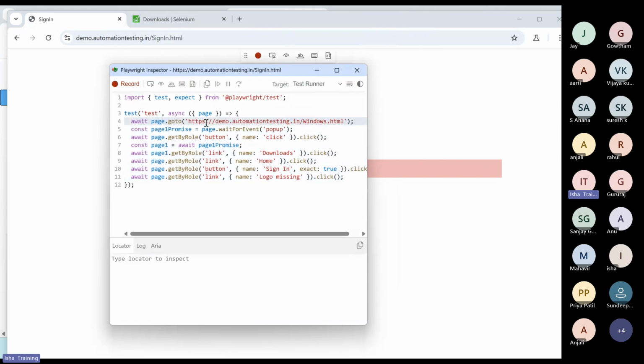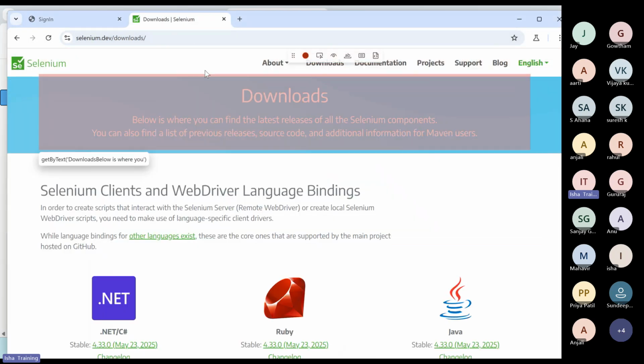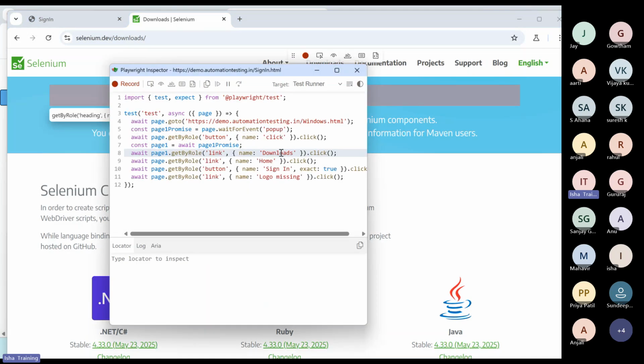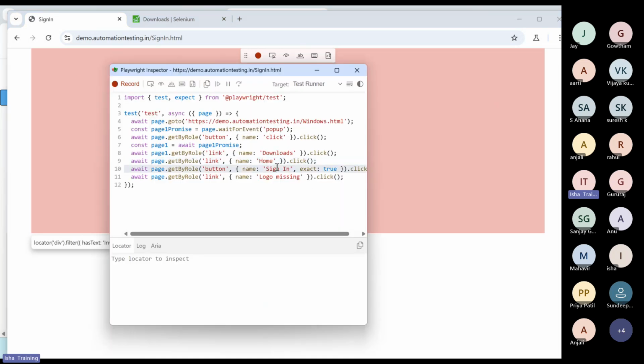So it says that we have launched the URL, clicked on an element over here, then it went to the other window, that means multiple windows. On the other page that we have over here, it clicked on download. Then we came back to the original page where we clicked on the home button, then we clicked on sign on, then sign in, then some other elements over here. So whatever action you have performed, it has automatically generated the scripts.